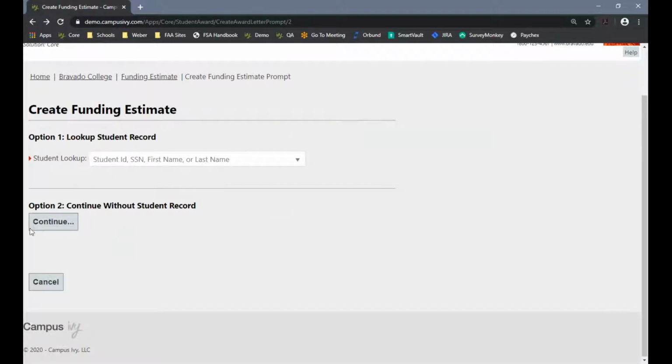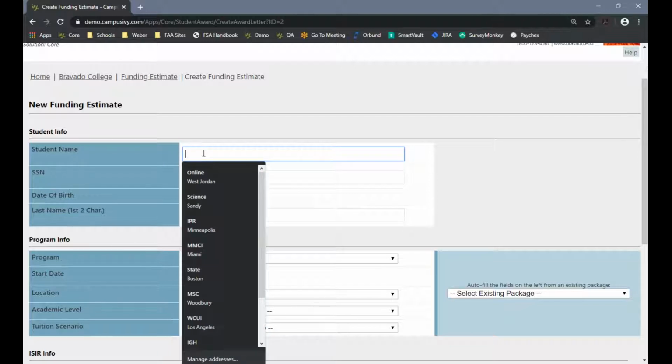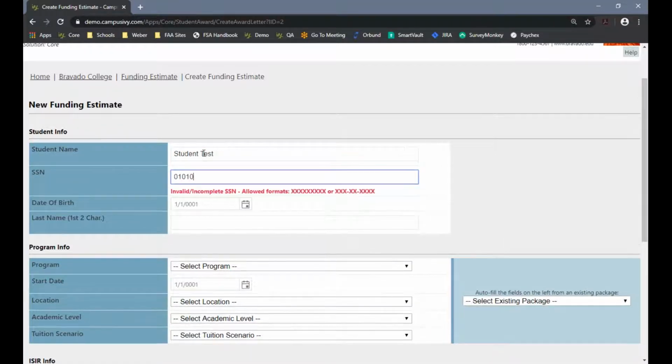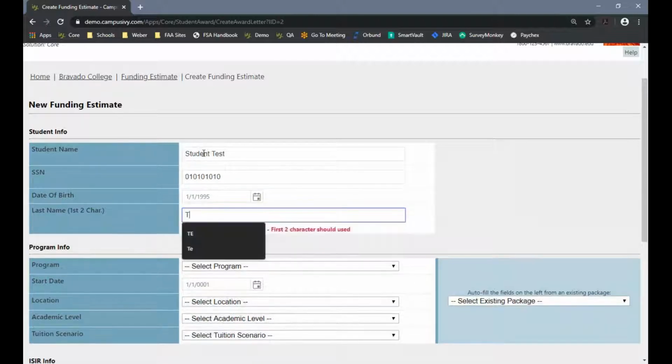The second option is to continue without a student record. Essentially, these will be students that are possibly prospective students. They're shopping around. You want to be able to show them what your tuition is versus what potentially they can receive from financial aid. This would be the option you would use. So it is more of a manual process. As you see here, I would have to type in the student's name, their social, date of birth, and then the first two letters of their last name.